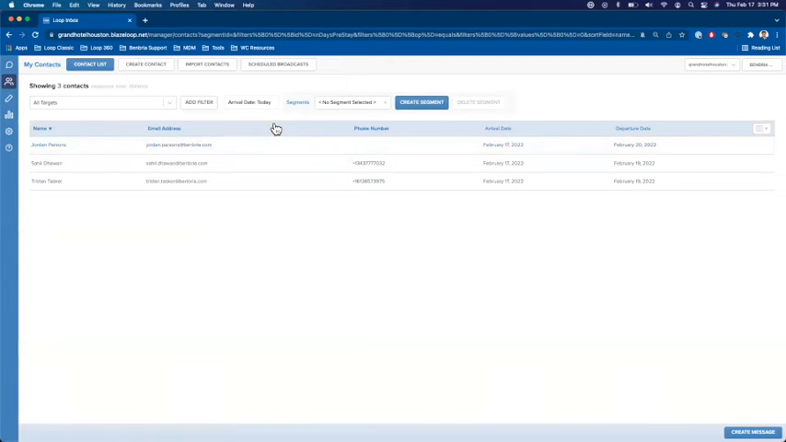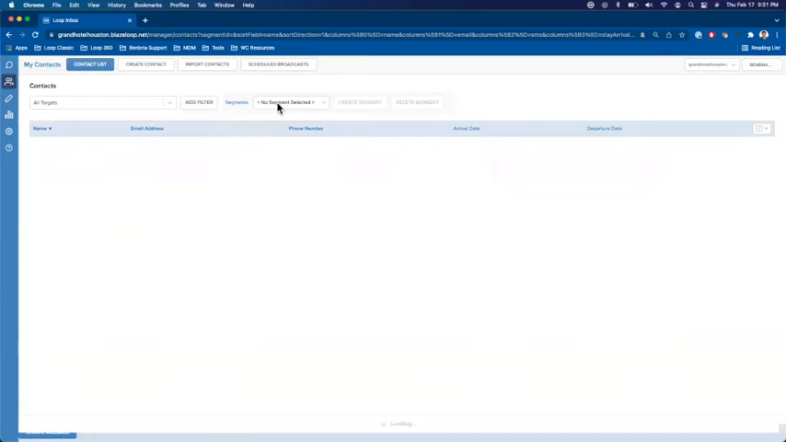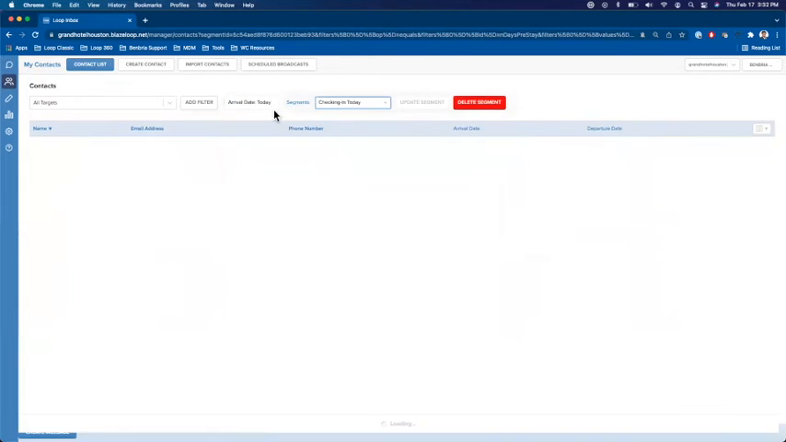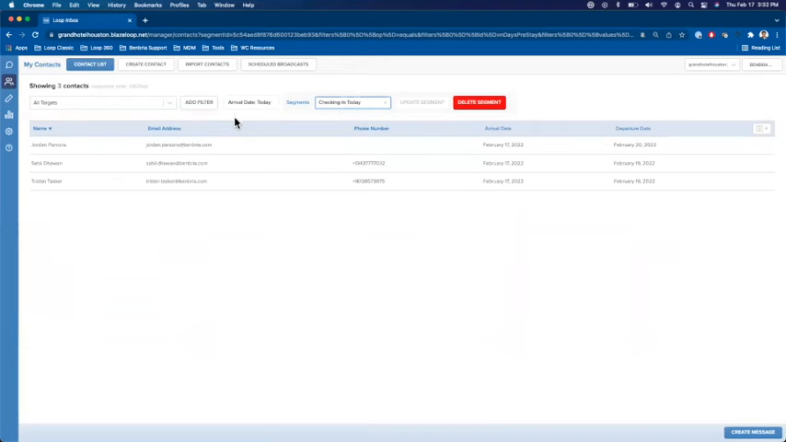Now, of course, if we want to set up a recurring message to go out, we wouldn't want to come in and apply filters every single time. So instead, we can actually create a segment. We can save that as a predefined segment. And anytime we wish to send the same cohort of guests a message, we can simply choose the appropriate dropdown and then choose the segment from the dropdown. So if I choose the Checking In Today segment, you'll see that the arrival date filter has already been applied, and we didn't have to go through that process manually.